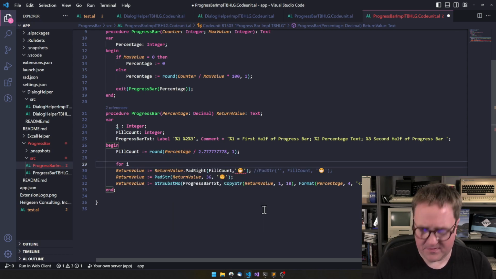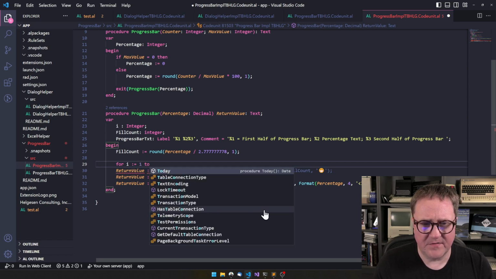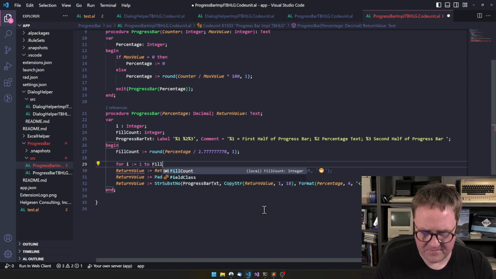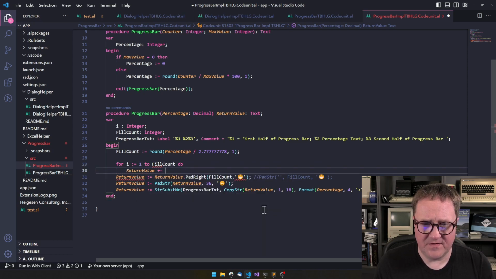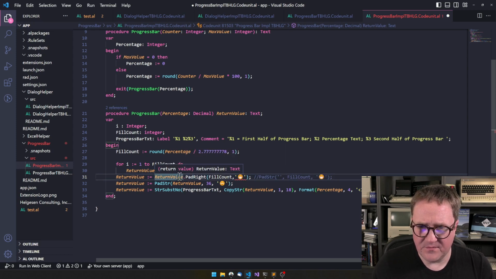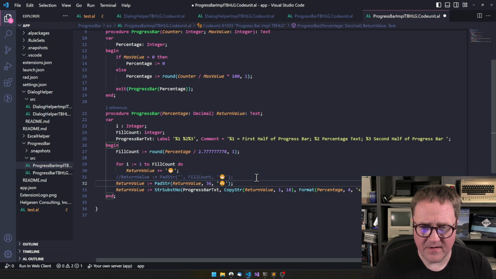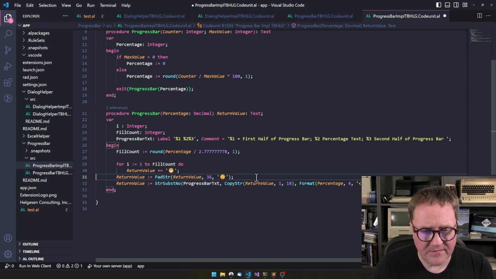I don't know how to replicate these pad strings. So if anyone has a better way to do this, fill count, do return value plus equal the running face, and then let's get back to, get rid of all this. This was the original line, so get rid of that one. Well, I don't even know what character this was anymore. We'll just delete it.